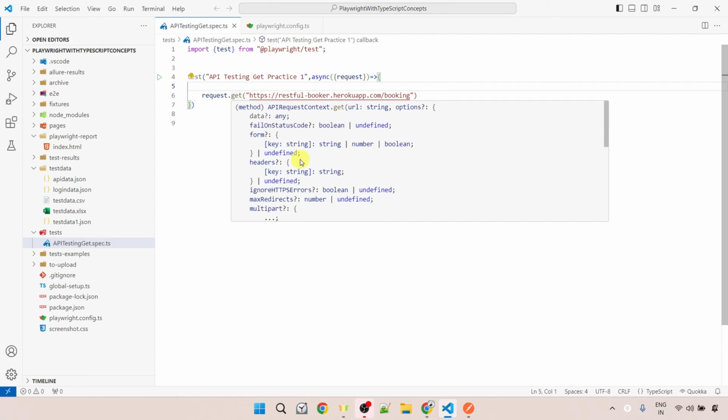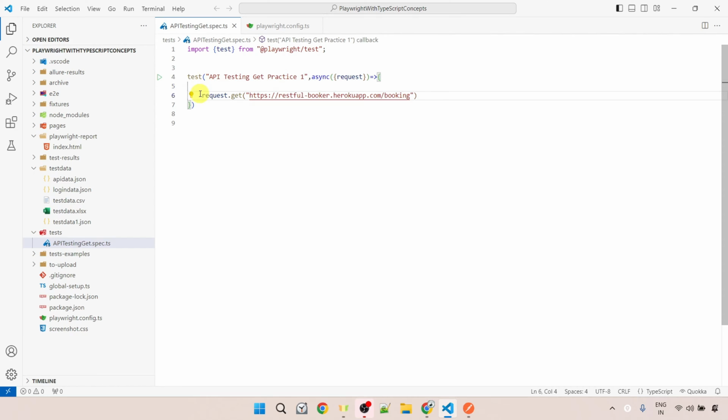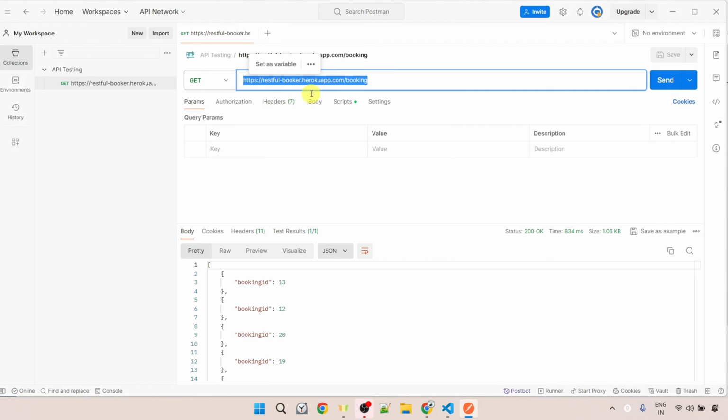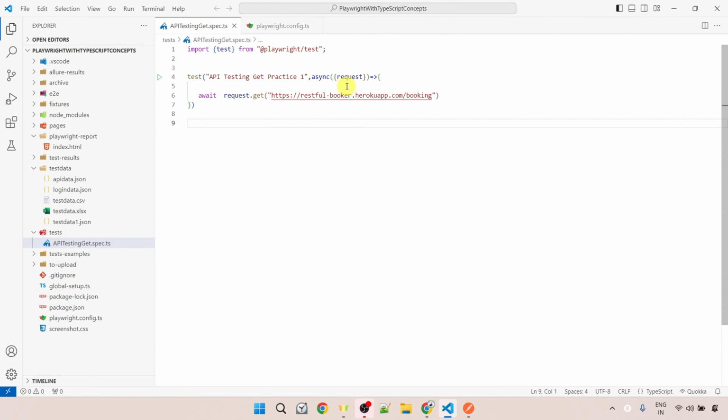And if you mouse over this get method, you would be able to see it is returning a promise. So for that, we need to use the await keyword here. So by using this, you would be able to perform the get call, which we performed here in Postman. See, we selected get from this drop down, and then we gave this URL. And the same thing we are doing in Playwright with the help of this request fixture, where we are using this get method and passing the base URL with the resource.